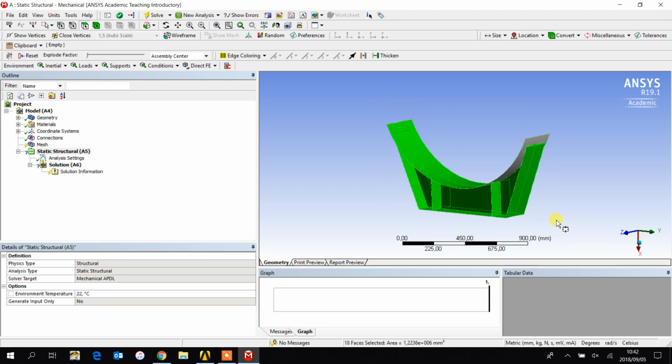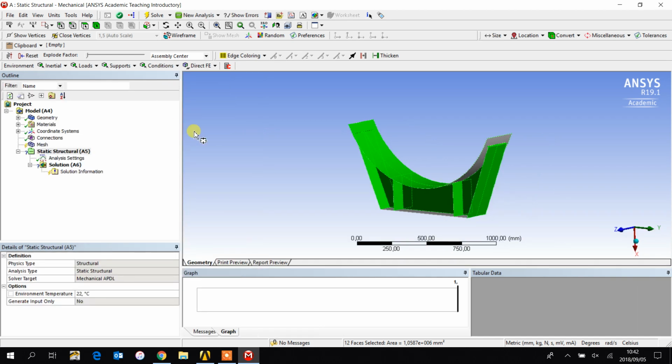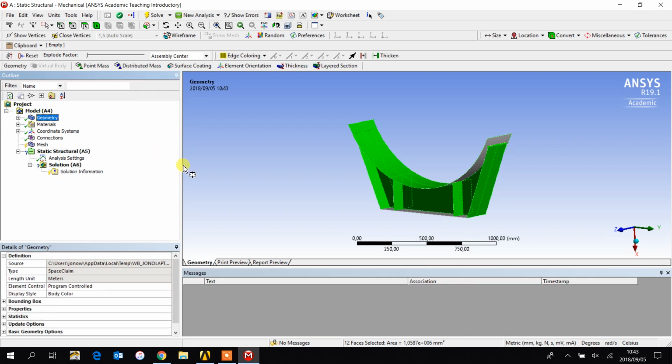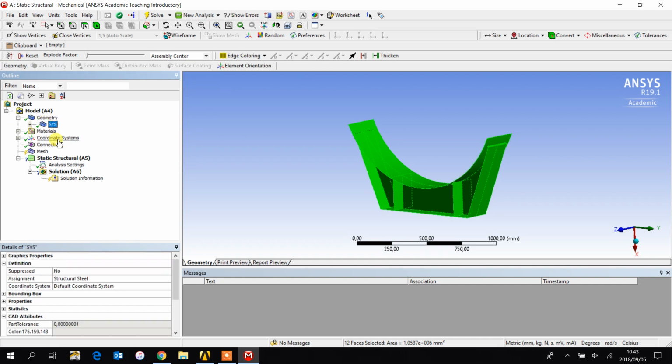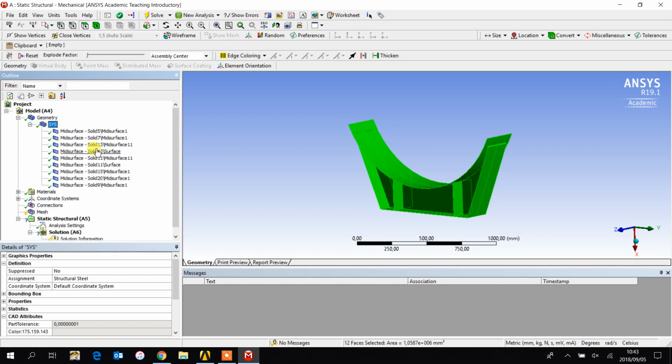In the geometry tab, under project model project, let me just change this a bit so that this left hand screen shows the whole window. So under the geometry tab, I have to expand it to see what's under it. There's a sys, which refers to the previous model, and then you'll see a bunch of surfaces. Okay, so everything that came in are surfaces, mid surface, and each one of them is a separate part.